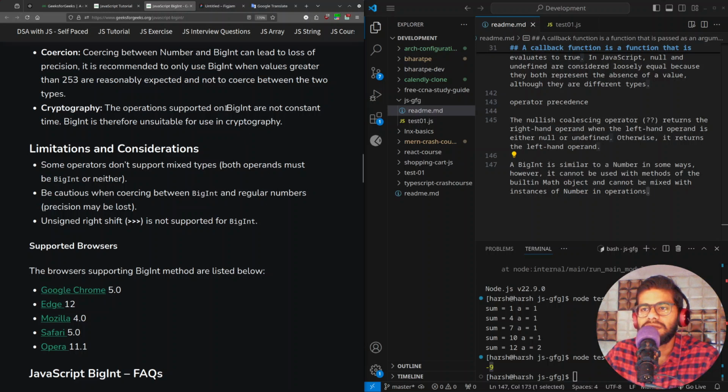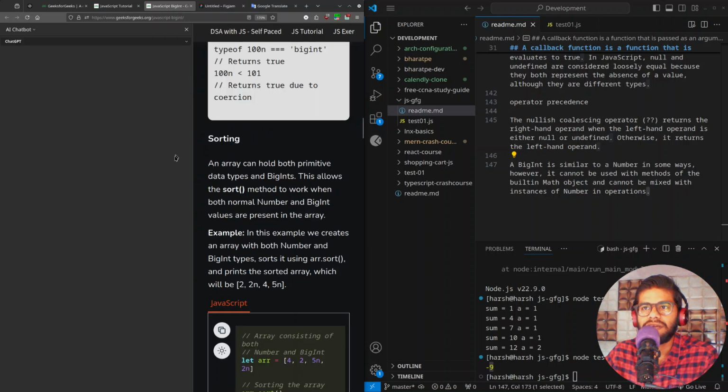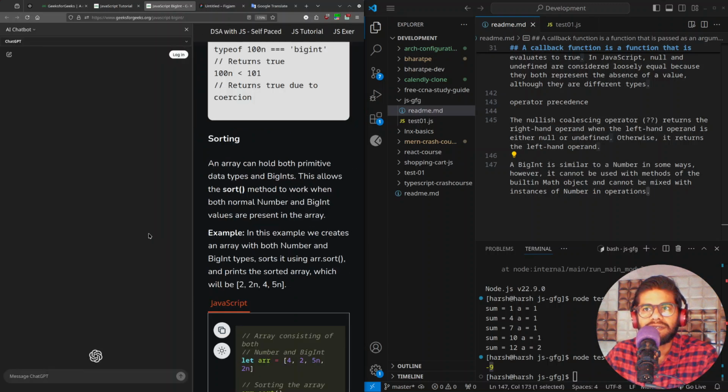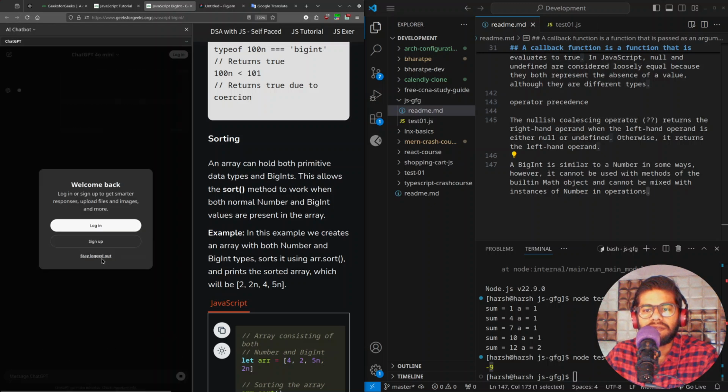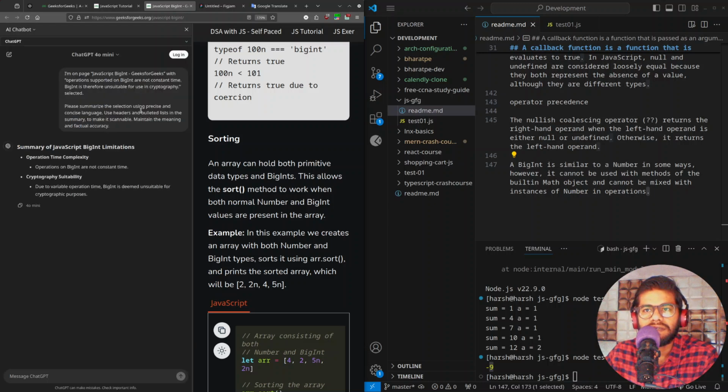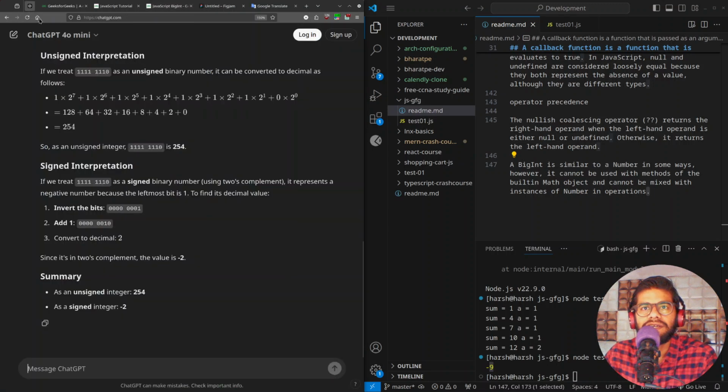What does it mean? Operations supported on BigInt are not constant time. I need some explanation. Summarize. Let's see. The summary of the JavaScript BigInt question: operation time complexity, operations on BigInt are not constant. What does it mean? I still didn't get it. Let's write our own prompt for this.